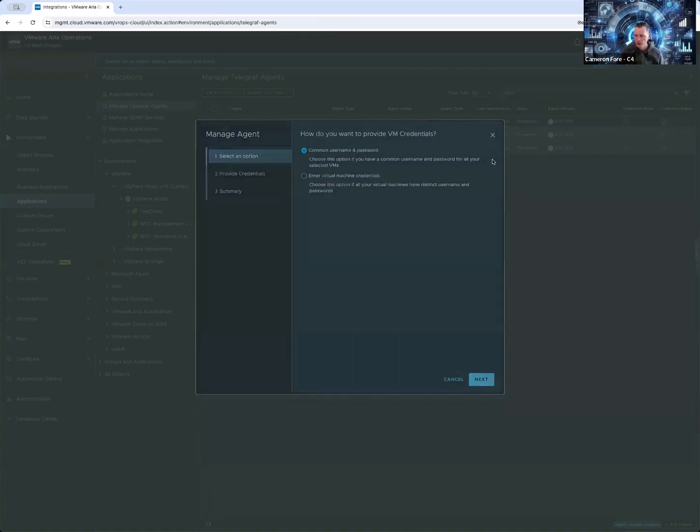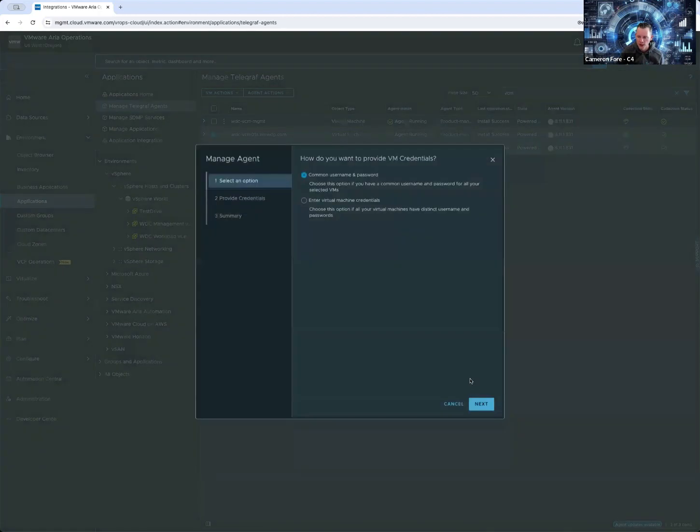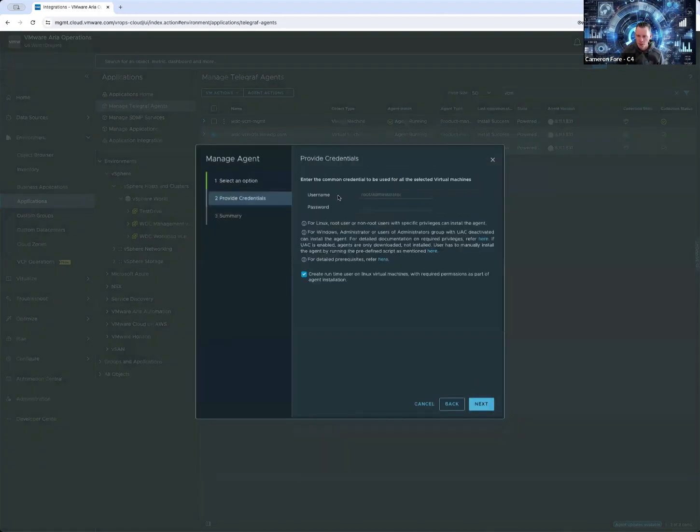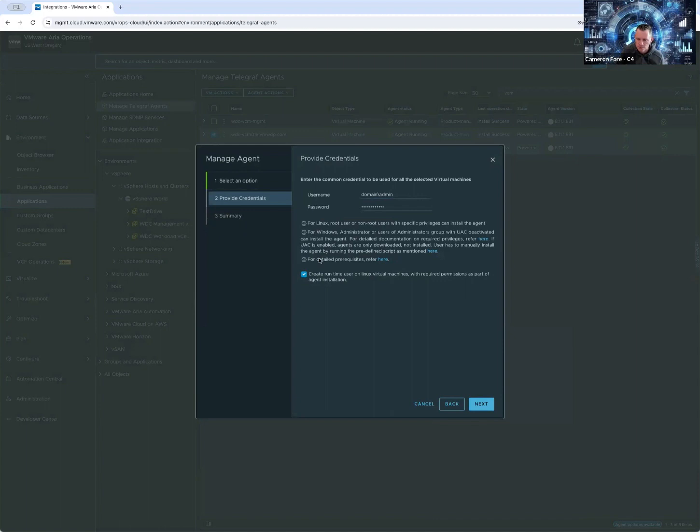Now, the biggest tip I can give you here is that for your Windows virtual machines, this is going to require that you have an account that has basically Active Directory permissions to do an install inside of Windows, right? So this would be your domain admin account, whatever it may be, and your admin password that has the ability to do that installation.